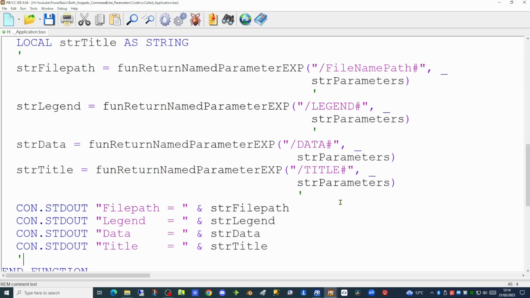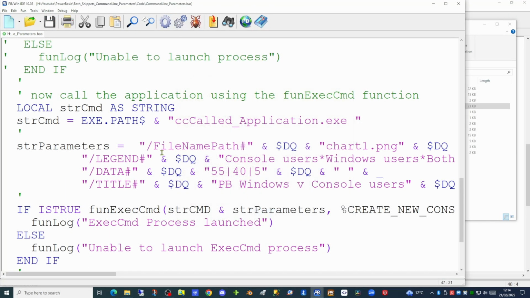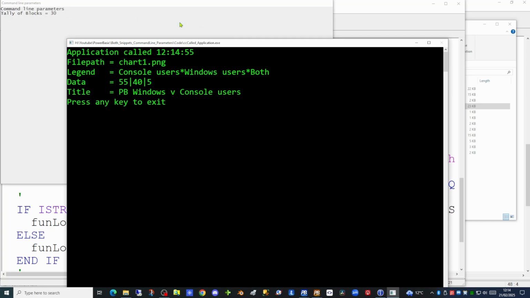And now that we have those variables populated, we can now display them on the console. So we will compile this console application. So now that we've run the application, we can see that the called application has now picked up all 4 of these parameters: a file path, a legend, data, and then title.